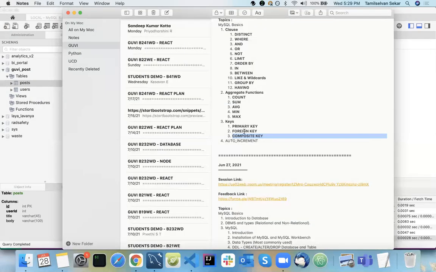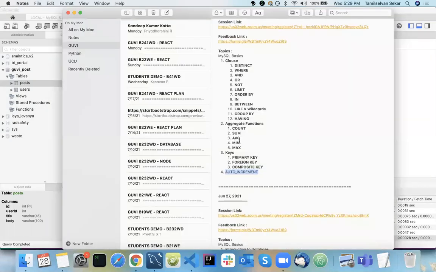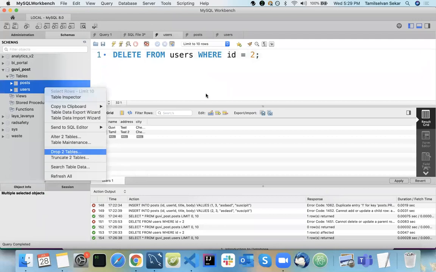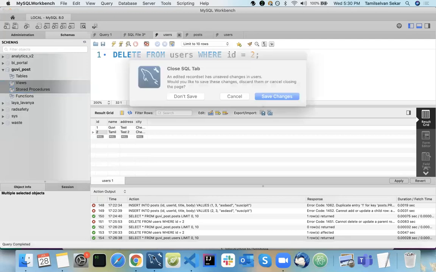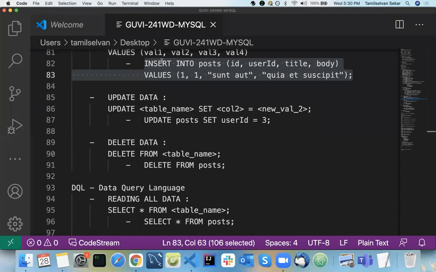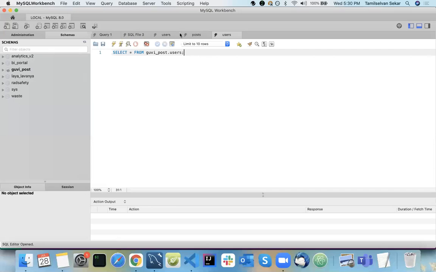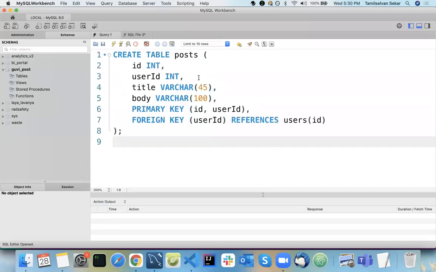Okay. So the last topic in your MySQL basics is auto increment. Let's see. I'm going to delete both the tables. Deleted, deleted, deleted, and deleted. So the last topic is auto increment.